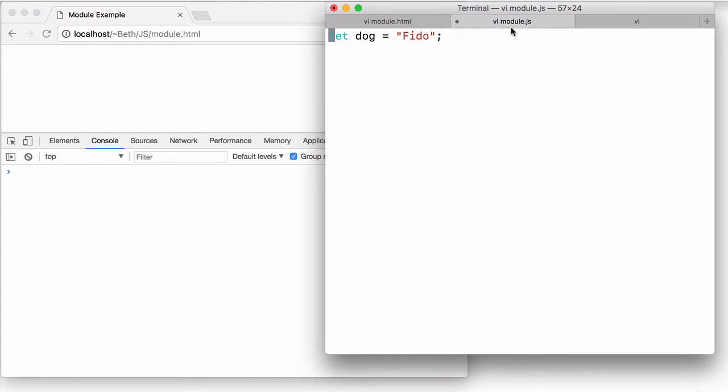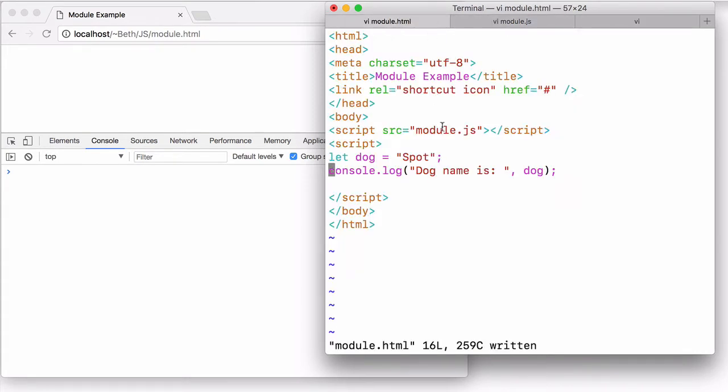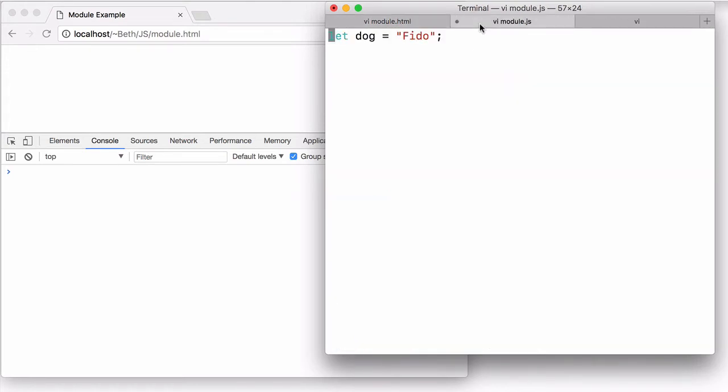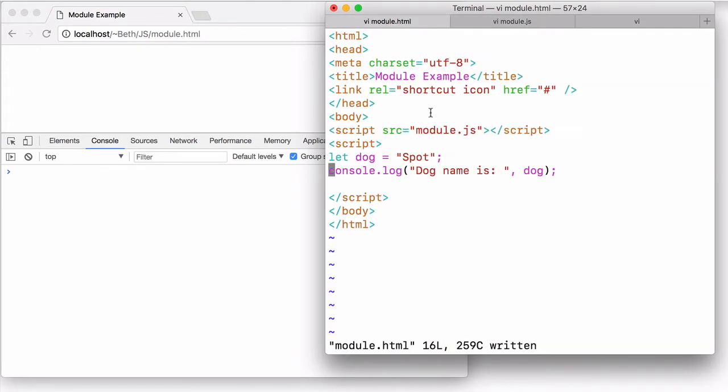Now let's say I want to use module.js in my code. But I forget, or I don't know, that module.js is declaring a global variable dog. So I redeclare dog and set it to Spot, whereas I'm setting it to Fido in my module.js file. Now, in older versions of the browser, I would load this page and I would not get an error. I would just see that the dog name is Spot in the console because we're loading module.js first, and then we're overriding the value of dog with the value Spot.